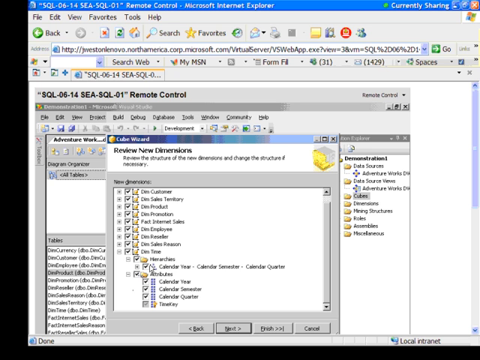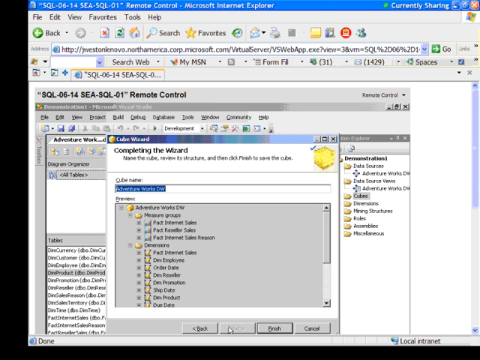So here, if I've expanded hierarchies, all right, everything looks good there, so we click on Next. Now we'll name this cube. I want to call this the Adventure Works Data Warehouse. Oh, we'll just call it Demonstration. There we go. And click on Finish, and that should go build our cube for us.